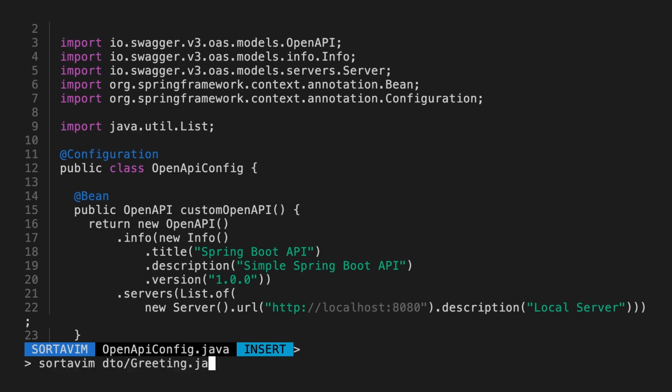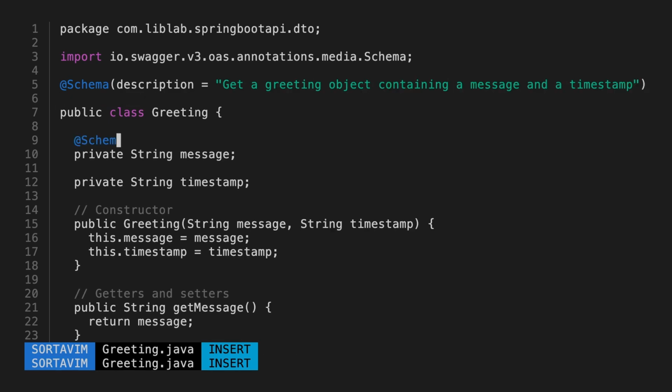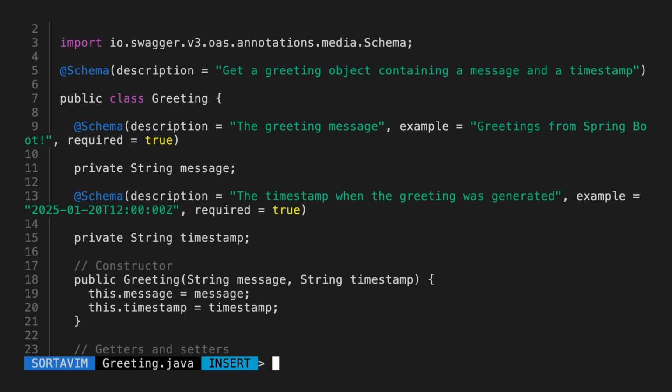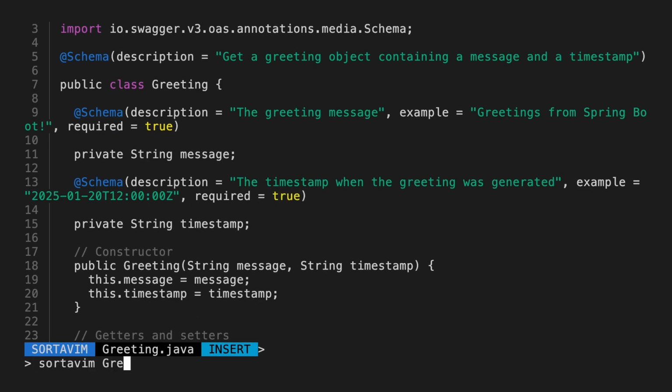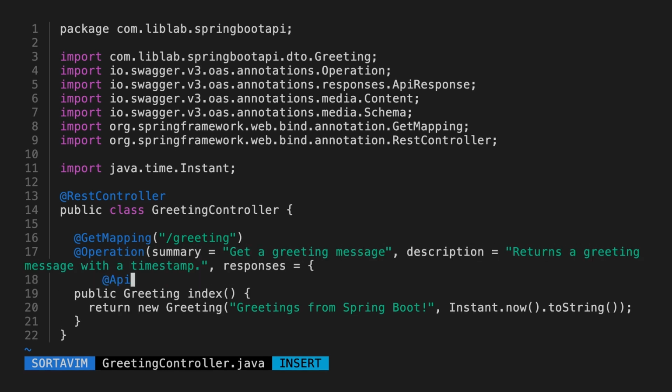First, I'll edit the data transfer object that represents a greeting, and add schema annotations that contain descriptions, examples, and requirements about the object. And lastly, I'll edit the greeting controller for the /greeting endpoint and add the operation annotation to describe what the endpoint does and what its possible responses are.